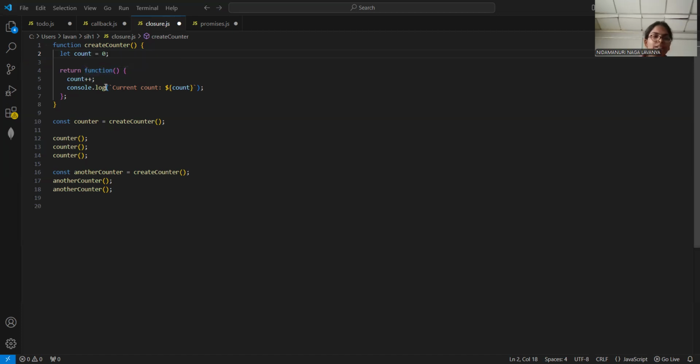And we can see the counter closure here. Every time you call the closure, it accesses the count variable within the scope of the outer function. Here we have called the counter three times, giving 1, 2, and 3, so it is incremented three times.